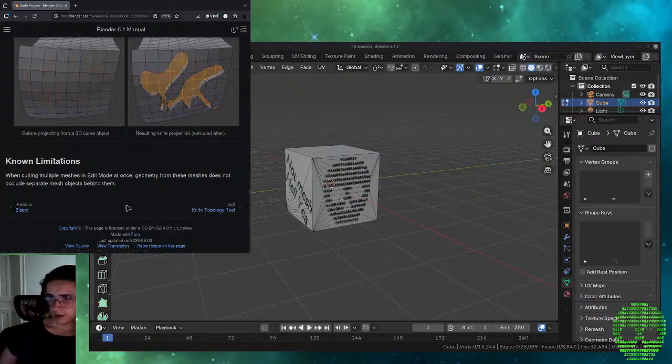Okay, known limitations. When cutting multiple meshes in edit mode at once, geometry from these meshes does not include separate mesh objects behind them.